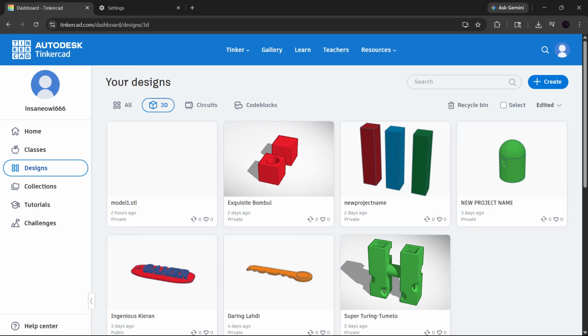If you're getting a Tinkercad connection error, don't worry, because in this video, I'm going to walk you through the fastest fixes step by step so you can get back into your 3D editor and keep working without interruptions. This issue usually comes from browser settings, extensions, network filters, or cache data, and the good news is that most of the time it can be fixed in just a few minutes.